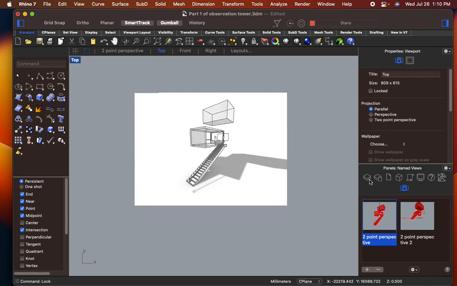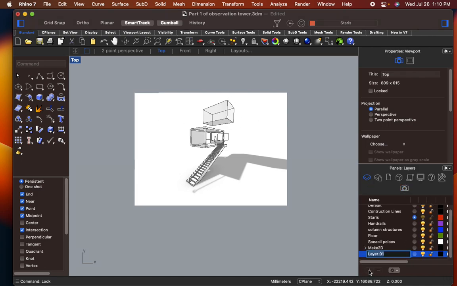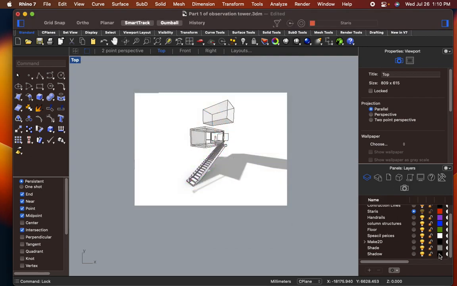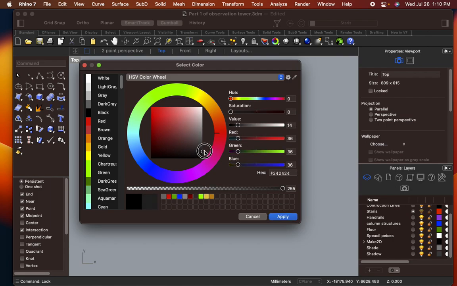Right, I can go back to my layers panel and create, you know, shade and shadow, right? I can even, you know, have two different layers, shade and shadow. So cool that you can hear it now. That was not a thing.